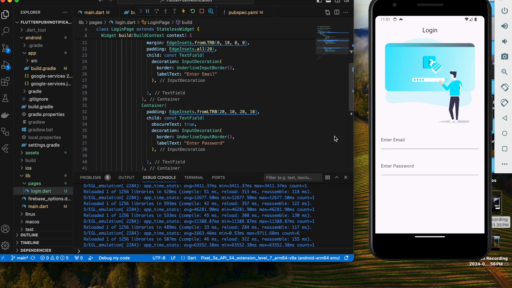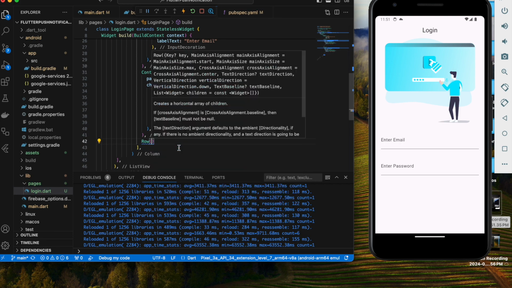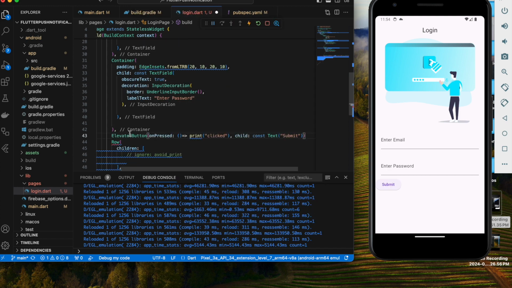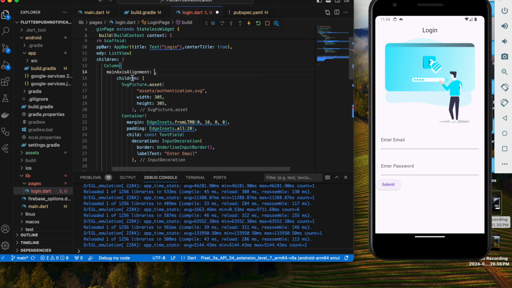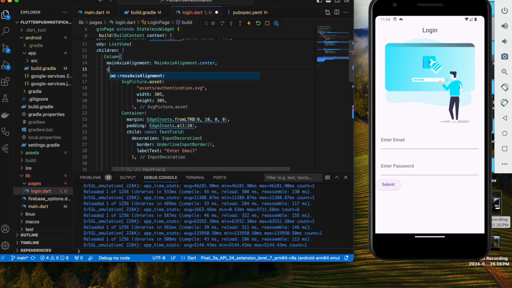Now, let's incorporate a submission button. We'll use an elevated button wrapped within a column for alignment. Set the main axis alignment and cross-axis alignment to center for the column.